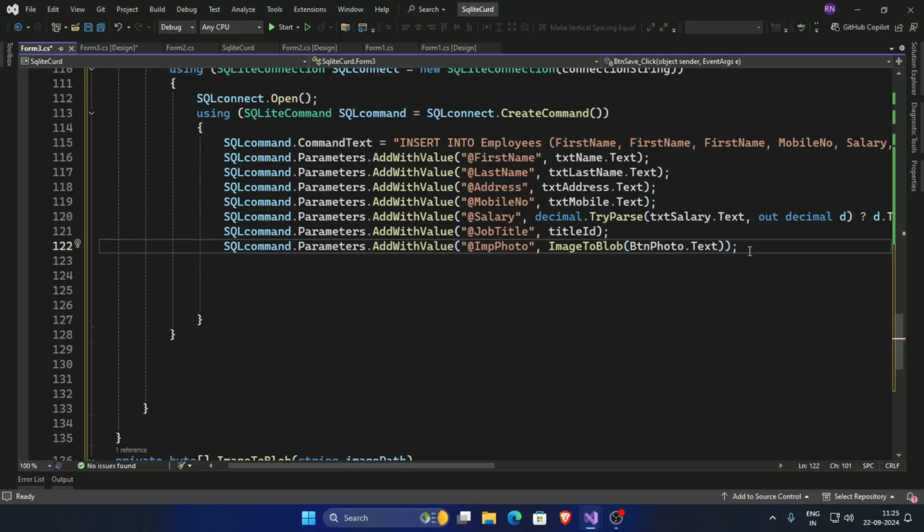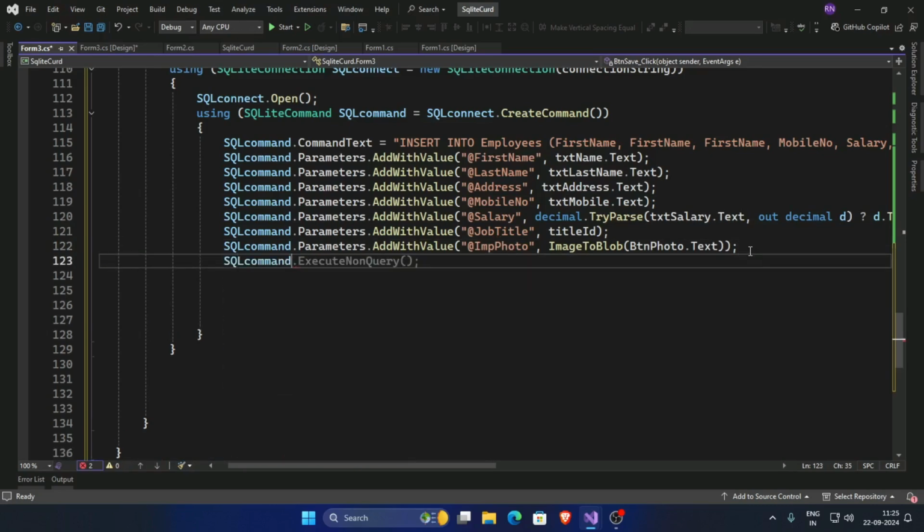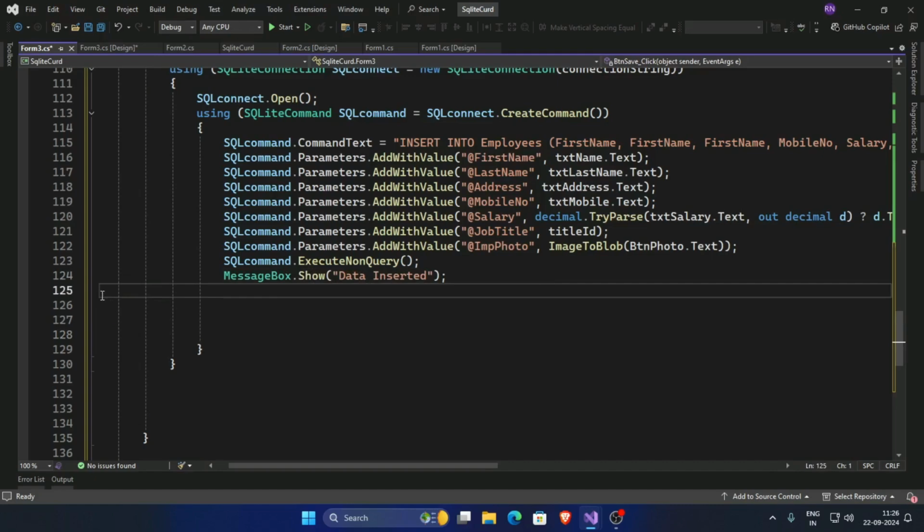Now execute the command. So command dot ExecuteNonQuery. So SQL write non-query and pass a message box, data inserted, create a message box or MessageBox dot Show data inserted.